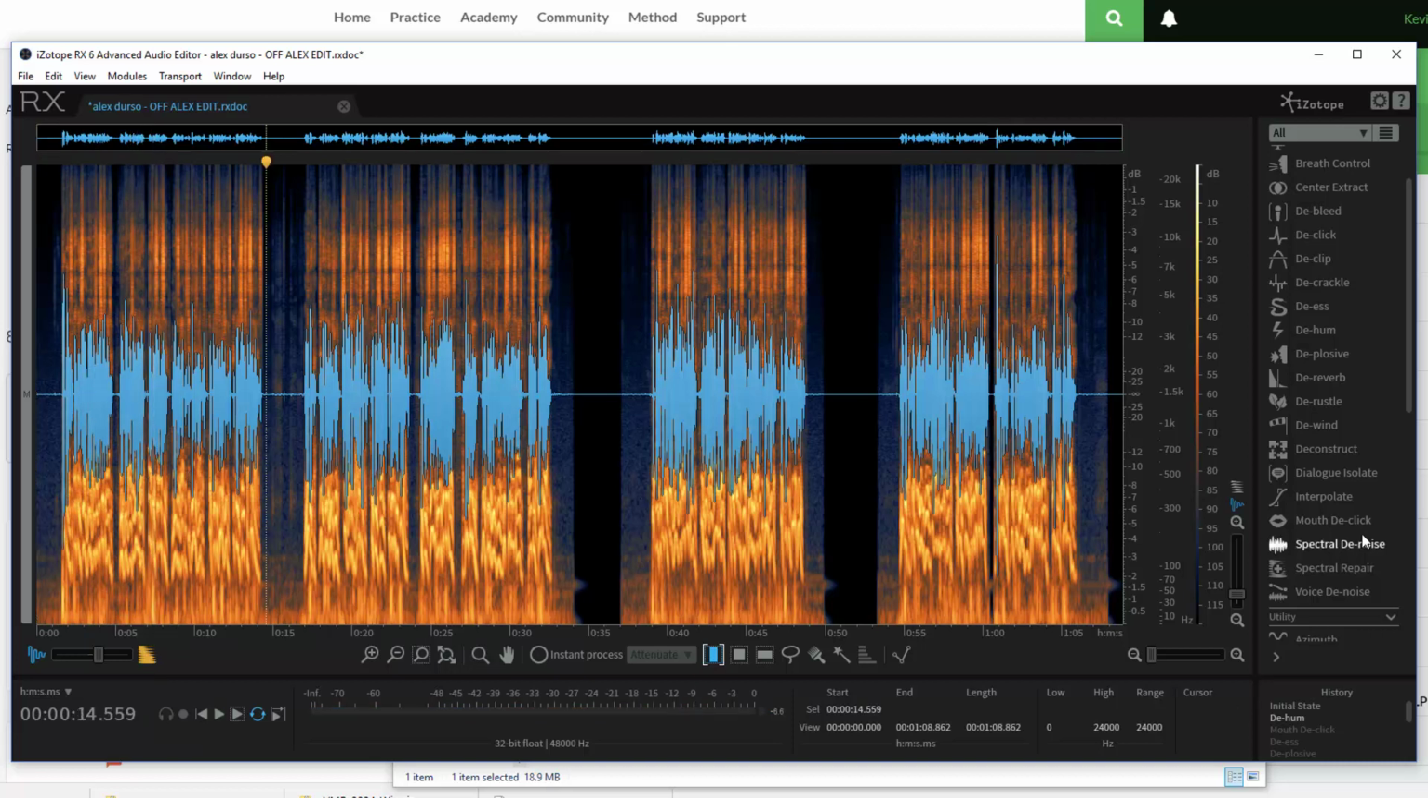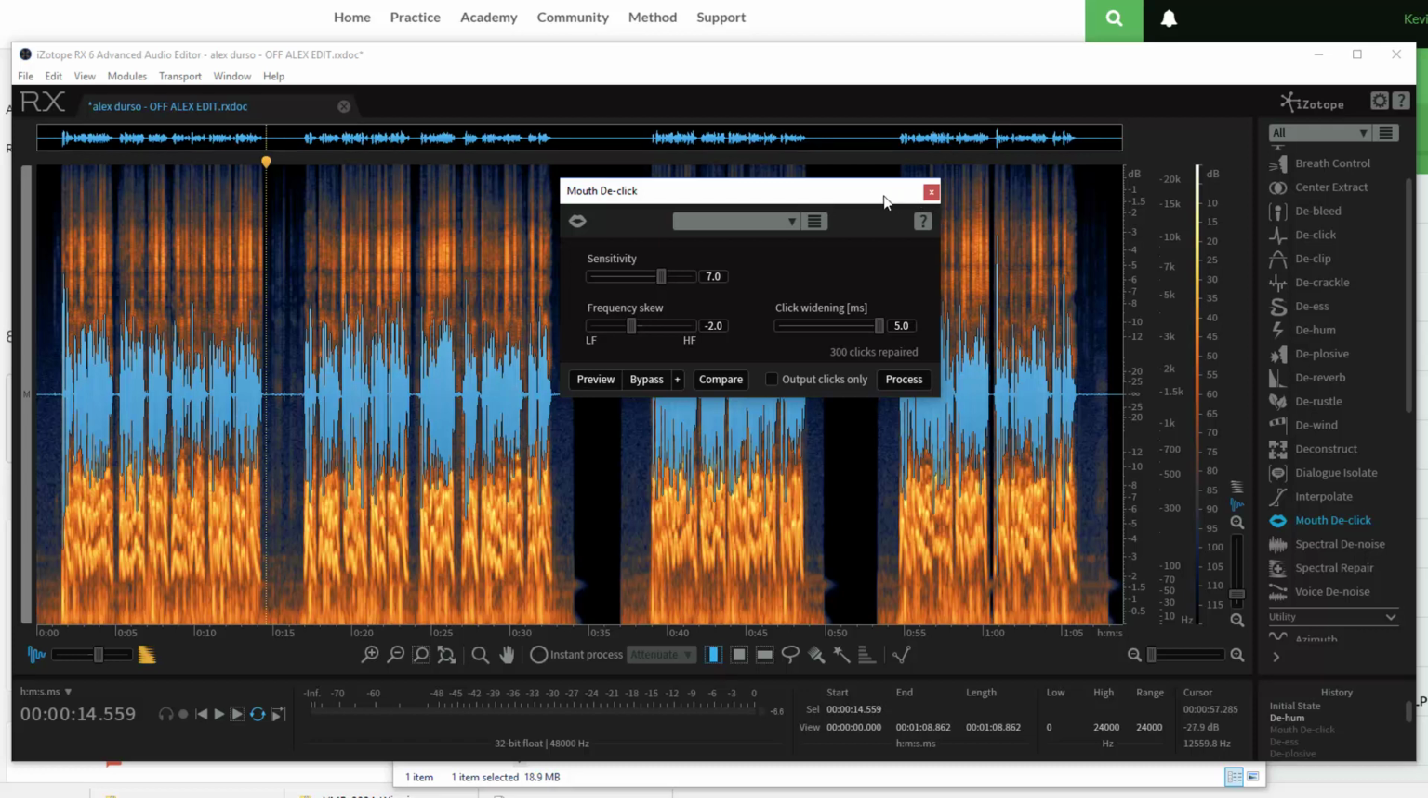Okay, so the next step that I wanted to do was to tackle the mouth clicks. This is something that obviously happens with everybody. Everybody has mouth clicks, the saliva, spit as you're talking. A lot of people can find it very distracting.